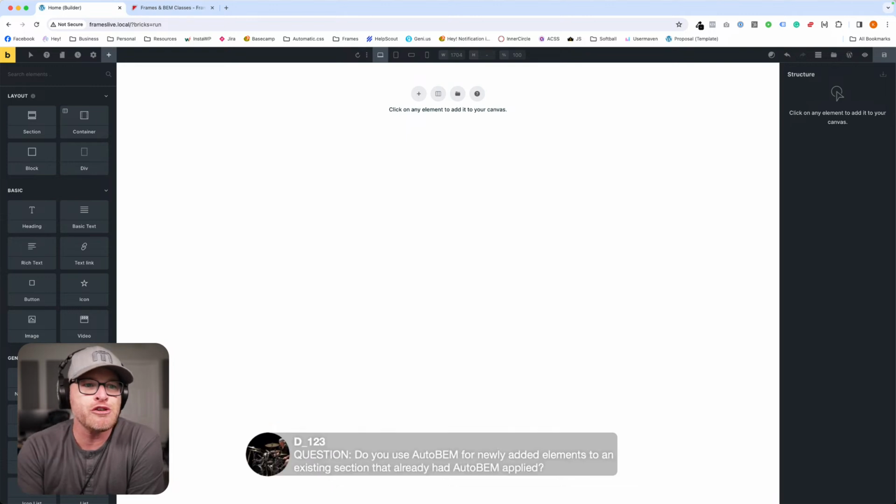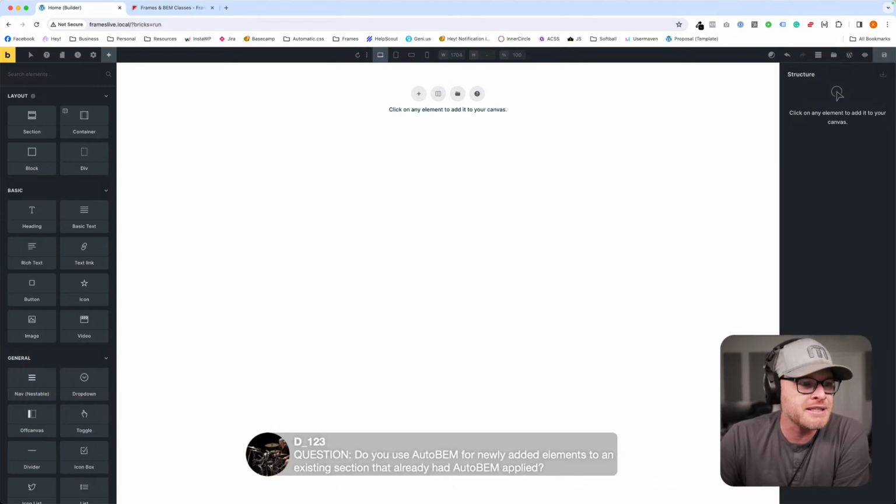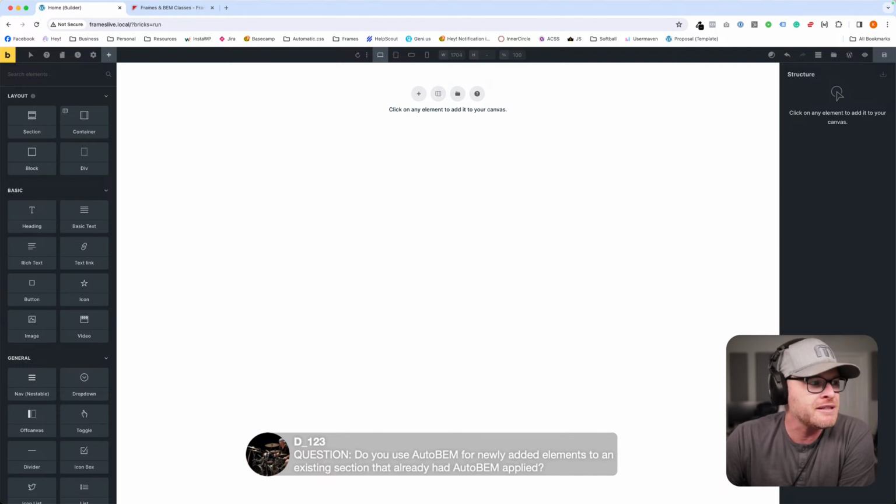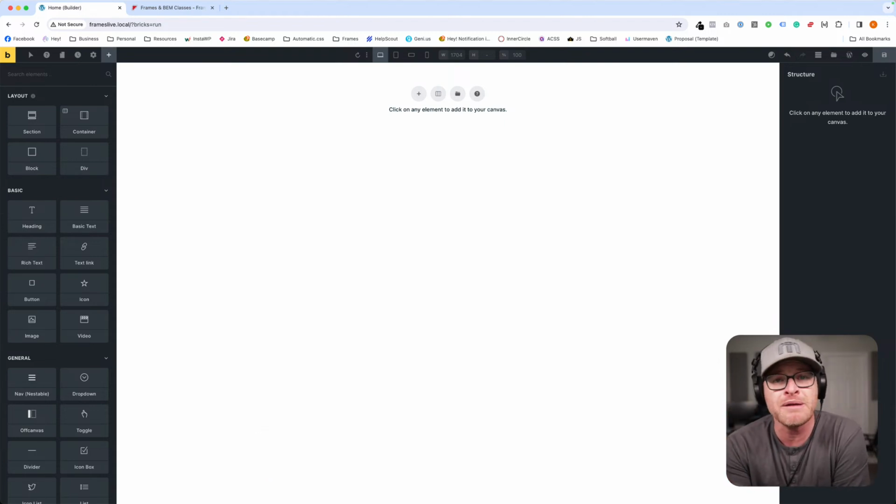Let's see. Question, do you use AutoBEM for newly added elements? I got to remember to move this back. See, we were in Gutenberg land, and that's why I was on the left-hand side. All right. Do you use AutoBEM for newly added elements to an existing section that already had AutoBEM applied? Whatever element is new that has renameable children can be auto-BEMmed at any time. And yeah, I would say the earlier you auto-BEM, the better.